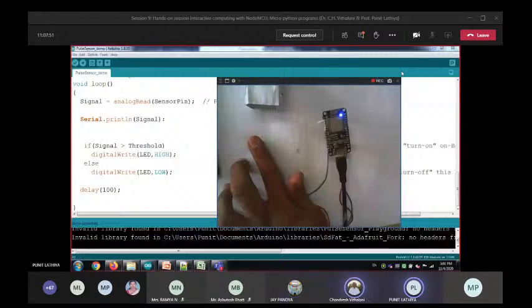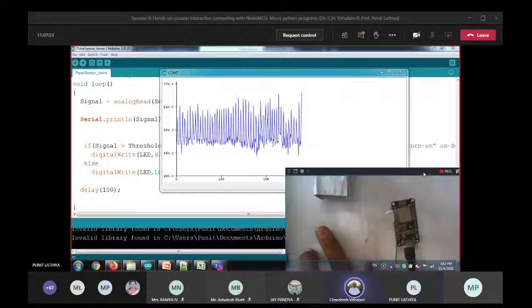Puneet sir, sorry to disturb you. Now the plot is visible. Before that, the plot was not in the camera view. Yeah, and now it is visible.